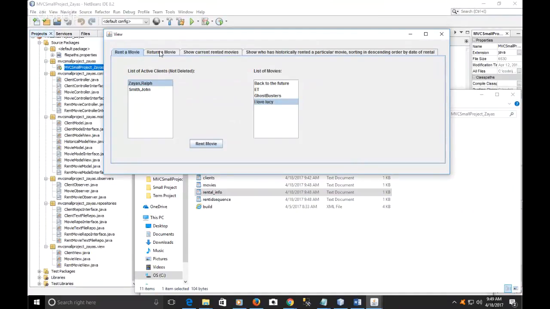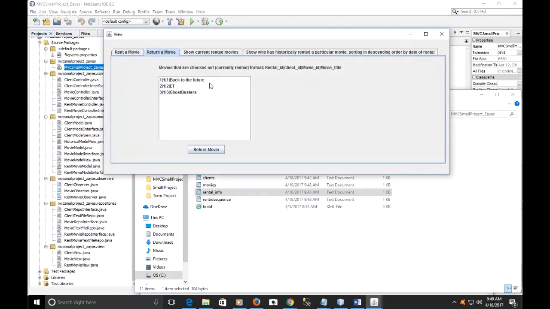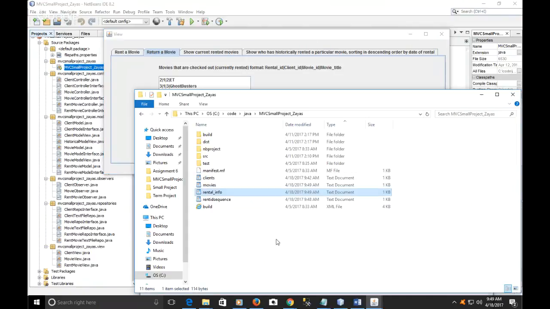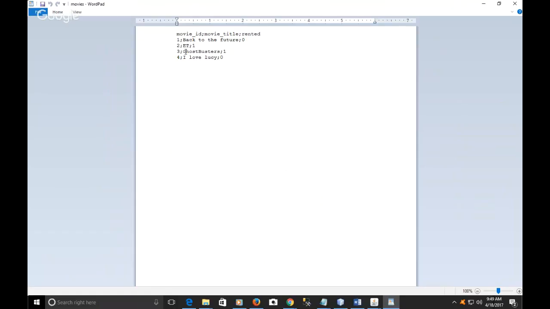Now we're going to return a movie. So if we go here, let's say that we want to return Back to the Future. So we're going to return it. Completed the transaction. If we go here to the movies, now Ghostbusters was returned, so it's set to 1. And the other ones are set to 0. Well, these 2 are still set to 0 because I rented ET.